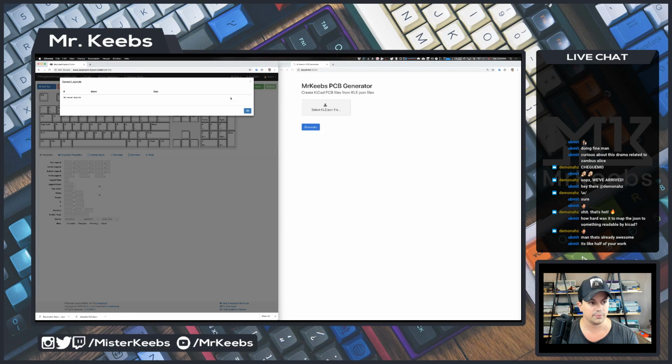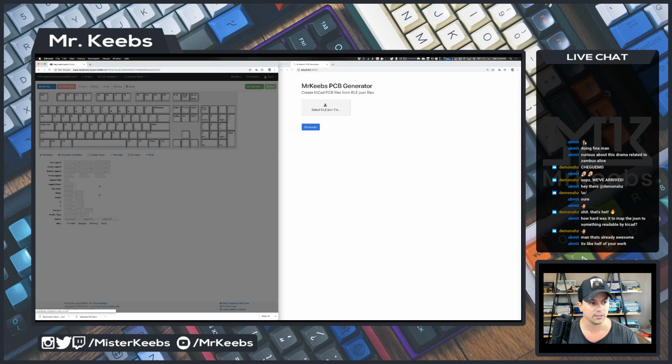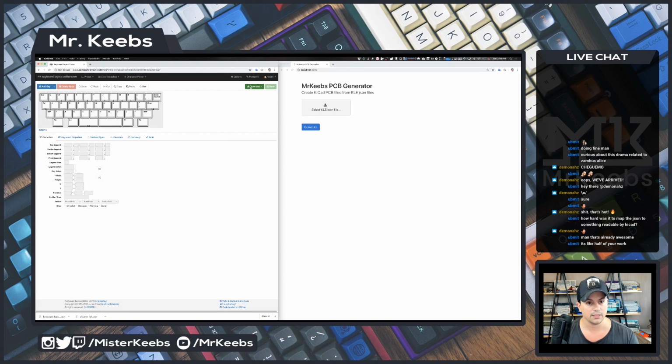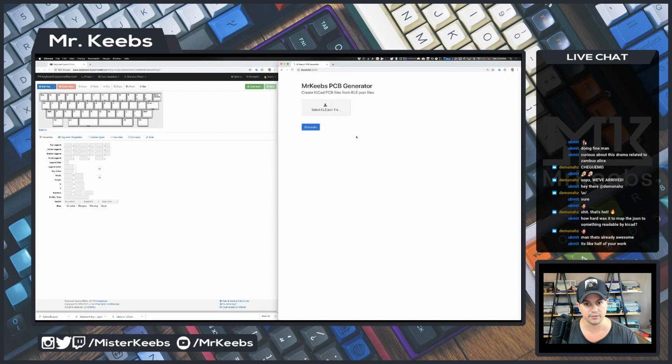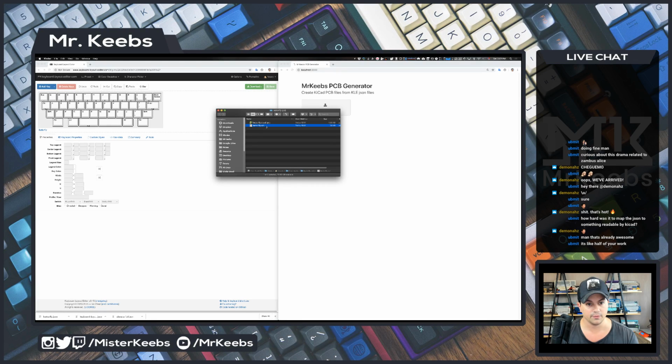Let me open up one of the layouts that I've been working on, which is this. Let me download the JSON file and go through the same thing. Get the butterfly JSON, click generate, open the zip file that you get back. Then open up the schematics.